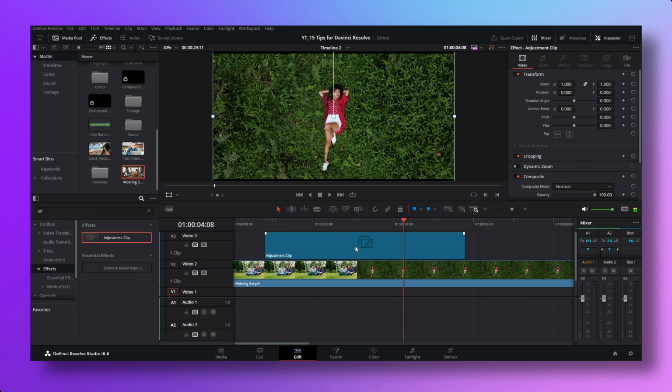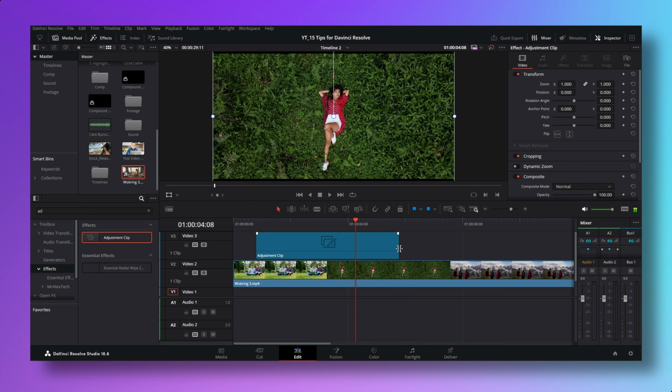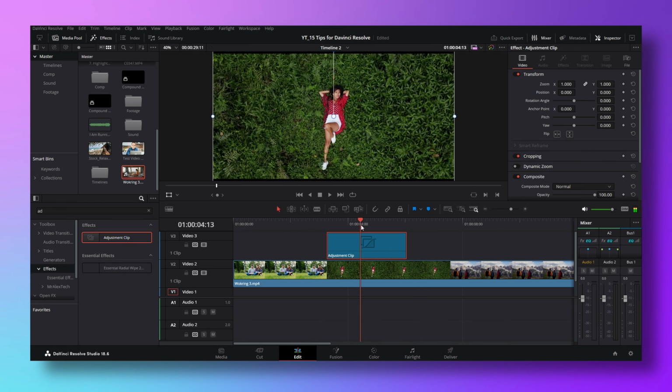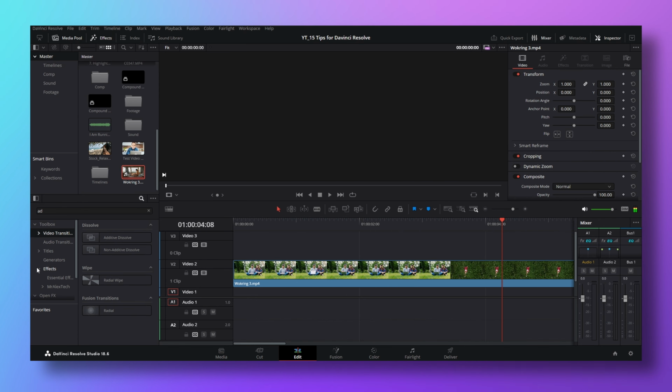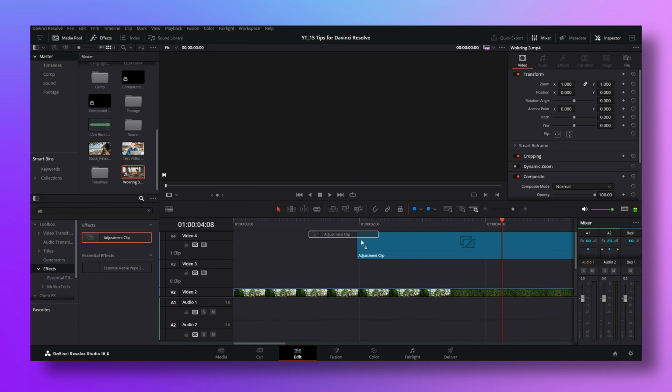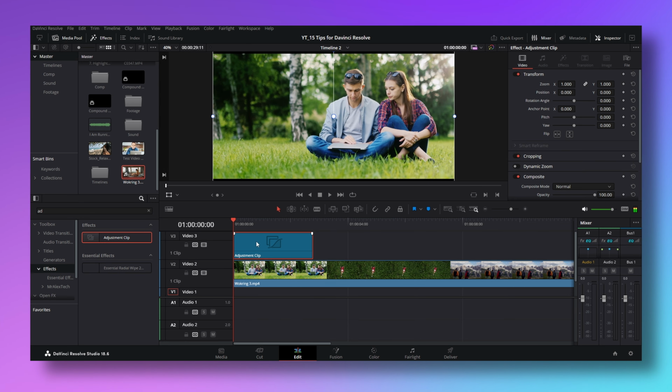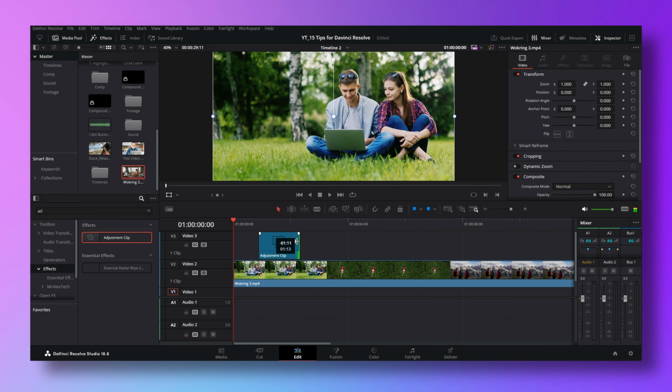Adjustment clips are awesome and I use them all the time. With adjustment clips, you can easily create cool effects and even use it for color correction. Simply search for adjustment clip under Effects and drag it above your clip and make any changes you want. You can also make this adjustment clip as long as you want.